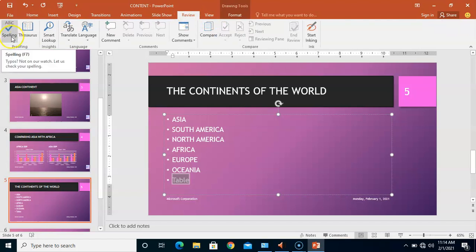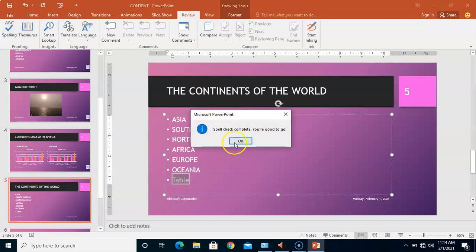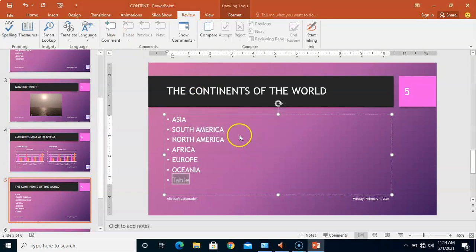Don't forget that you can also get it from a review tab. Can you see it here? Spelling. Do you understand that? So you can correct the spelling from here as well. So if I click it now, it's going to check everything. If there's no error, it's going to tell me, oh, you're good to go. So that's that. You still have your thesaurus here to check the synonyms, antonyms, and all that. So these are things that you could do.